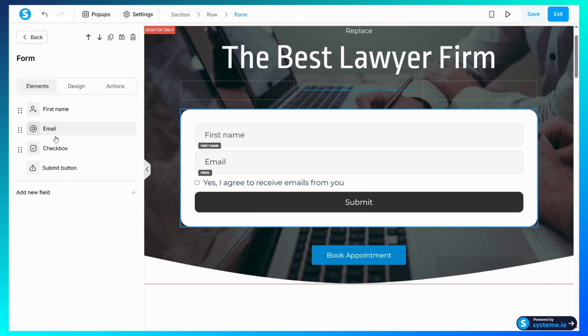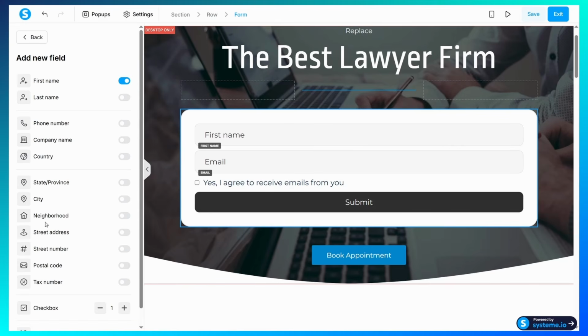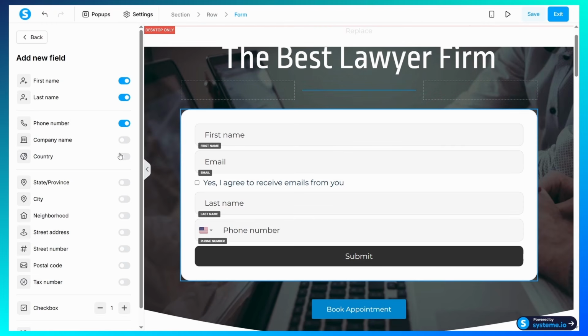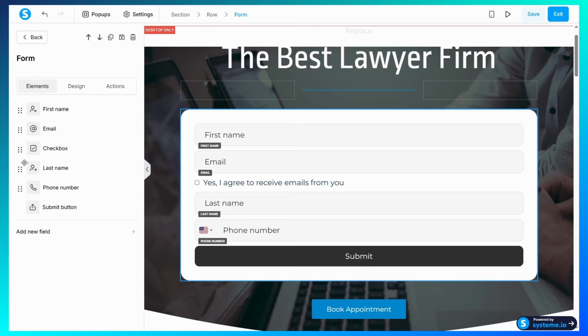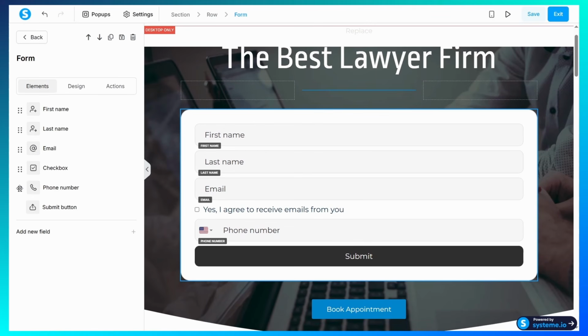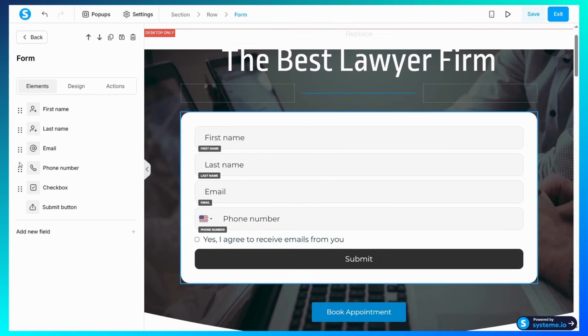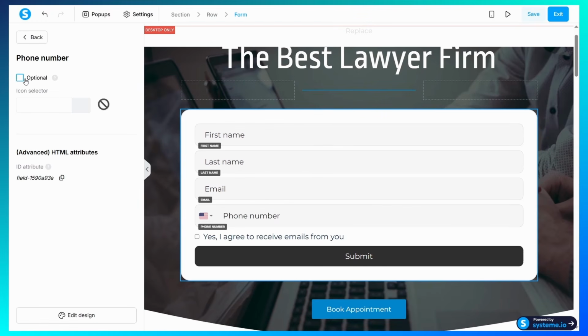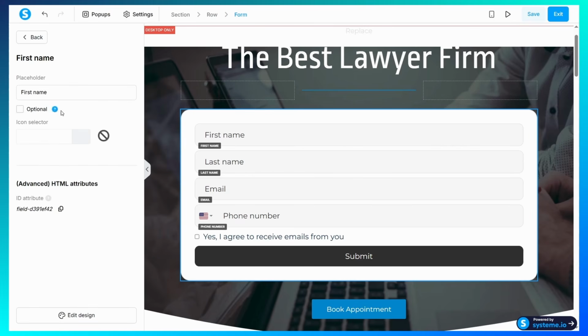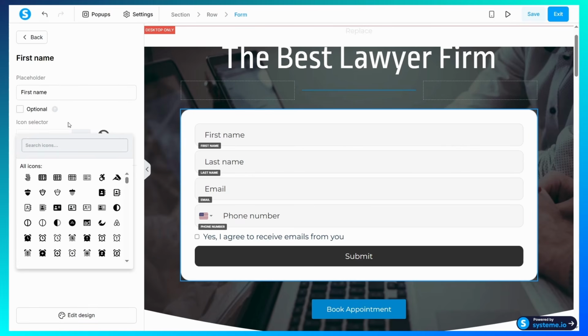We have first name, email, checkbox, which is this one, which you can also adjust. And we have the option to add more fields, like if you want to add back the last name and phone number, and you can just feel free to adjust them and start sorting them out. So we can just move this back up, and this one too. And I'm just going to make this one optional, and that's all we need to do. And by the way, you can even add icons if you want, but I'm just going to leave it as it is.